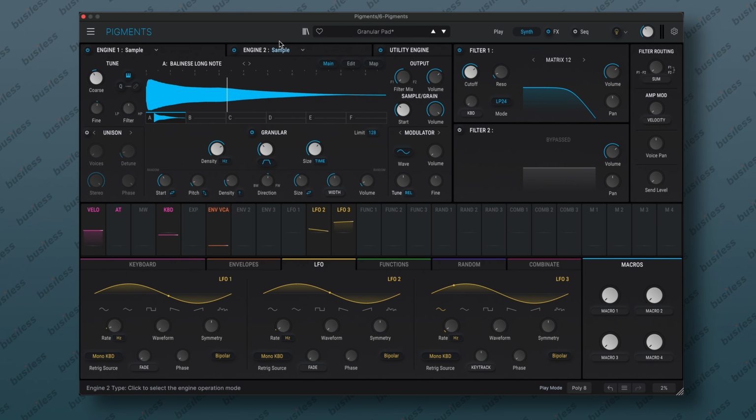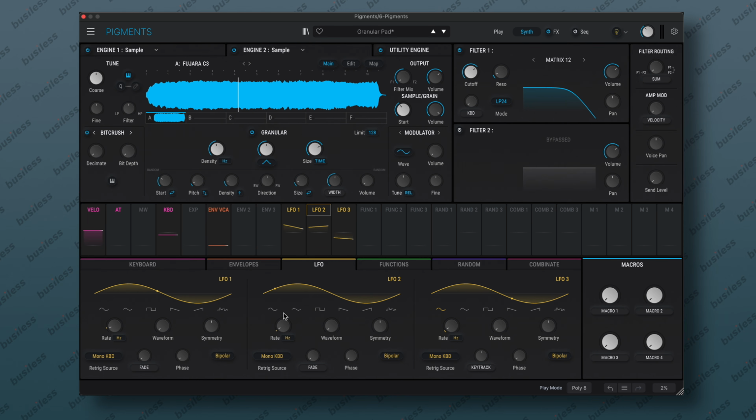Okay, and now we have these samples here. We can randomize or like put LFO on the start of the sample. Let's do this now. So it's going to move a little bit. Let's do the same, but with a different LFO on the sample number 2. This can move a little bit faster.